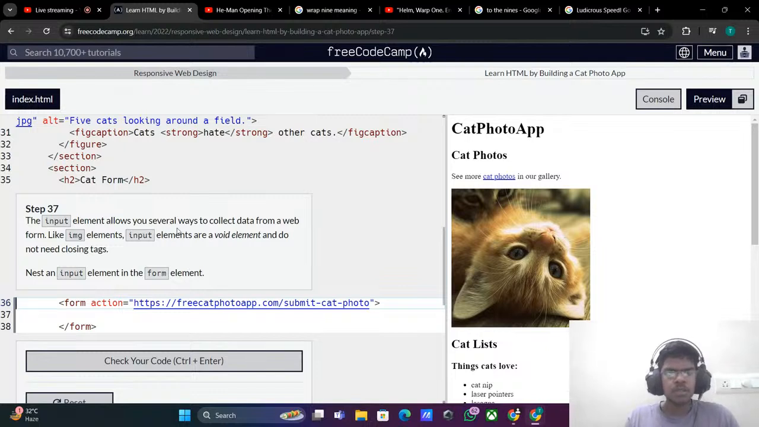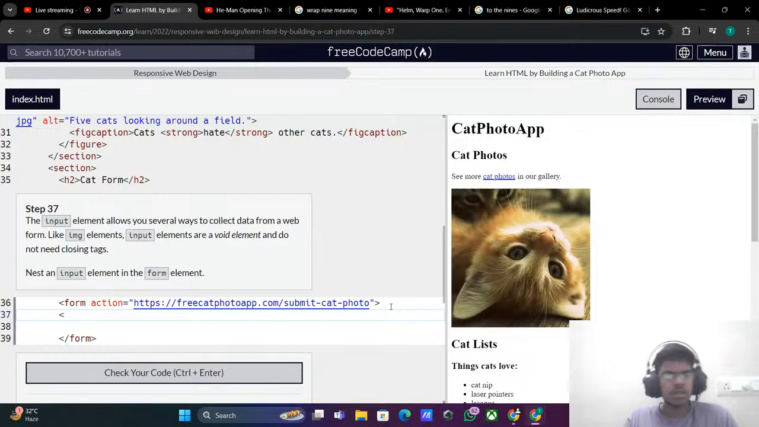The input element allows you to collect data from the web form. Like image elements, input elements are void elements. We had the image element with a self-closing tag, and now we have the input element, also a void element. Nest an input element in the form. Input, what does that do? It is used to collect data from the user. So now I have included an input.